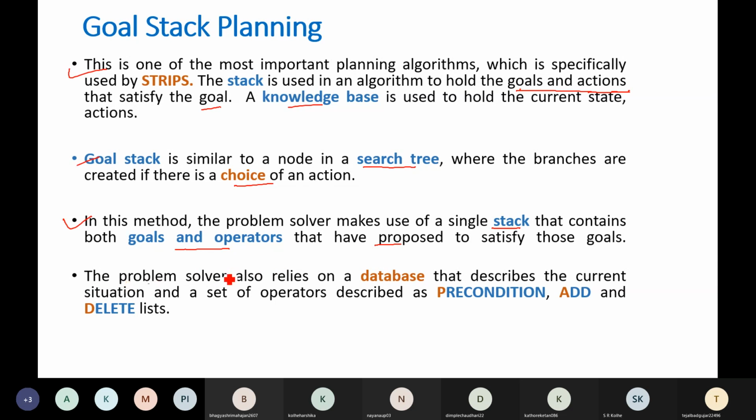So we will start with an empty stack, and the final goal that we have to achieve we will put on that stack first, and it may contain sub goals. To satisfy the sub goals, we will have to perform certain actions, so we are going to put them on that stack. Once that sub goal is satisfied, you are going to remove those actions. And you are going to do this until the goal stack is empty.